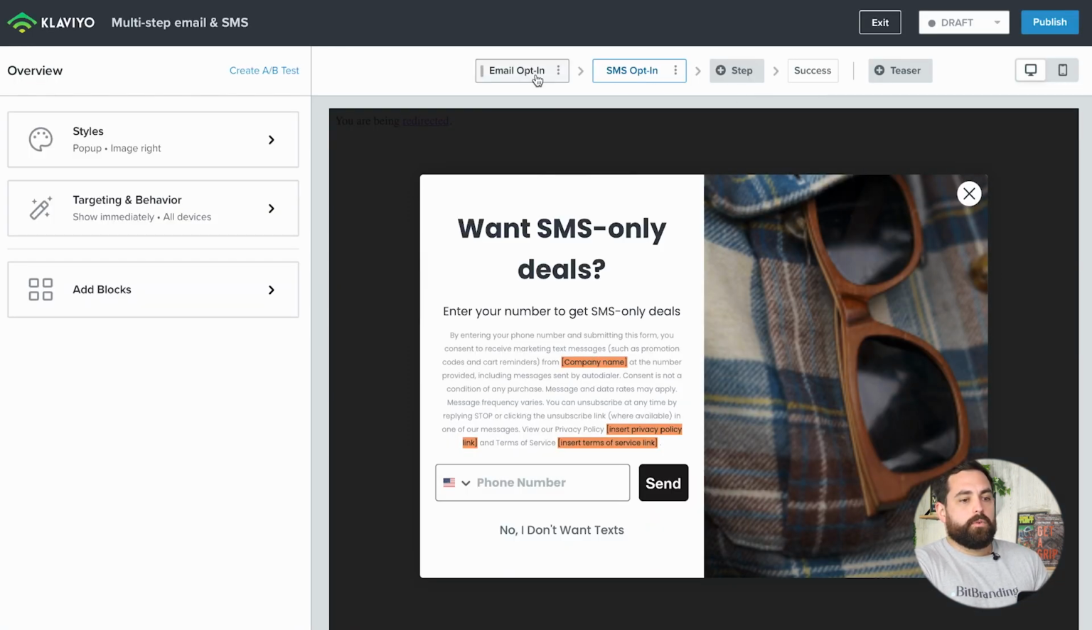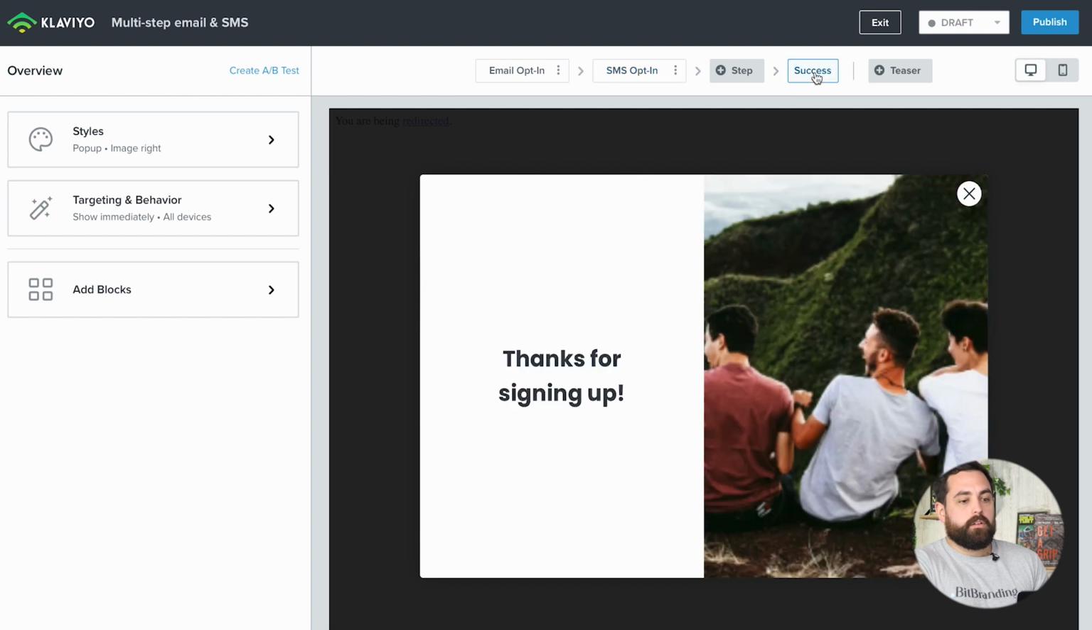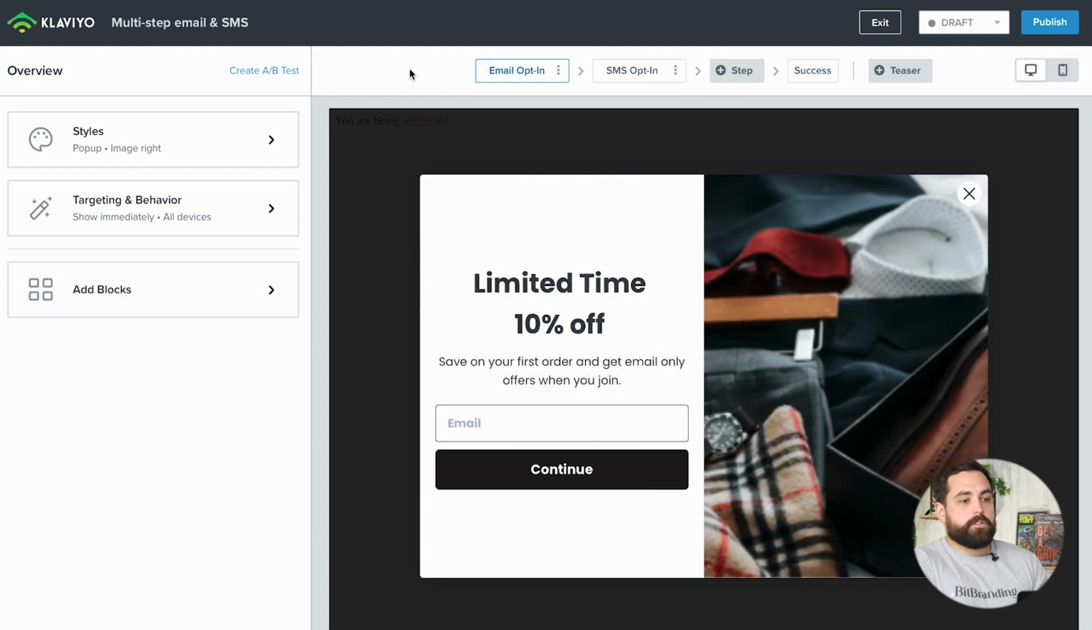Then after those 2 steps, the next one is going to be the success. So it just says thanks for signing up, and then an image right there. So word of caution, sometimes you forget the success form. But there's going to be this one in particular. We have 3 different things that we will have to go in and manipulate and edit.